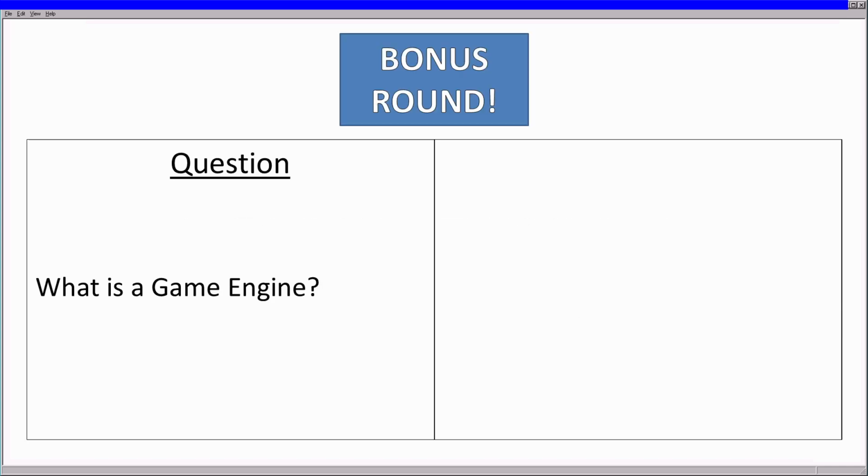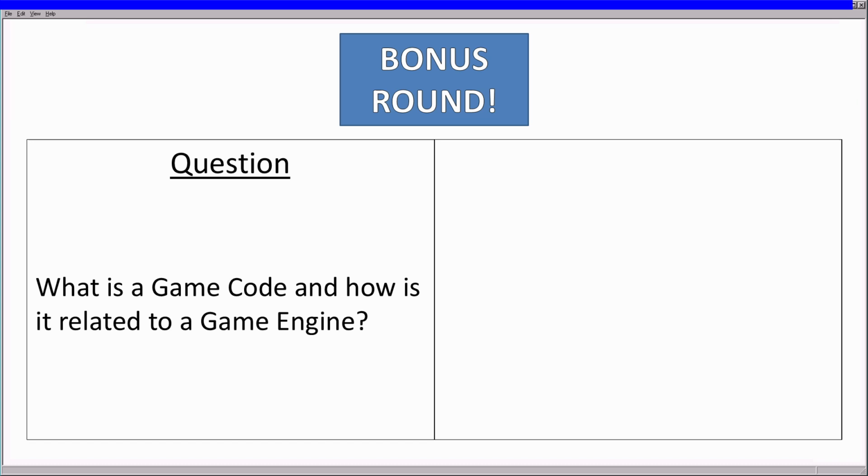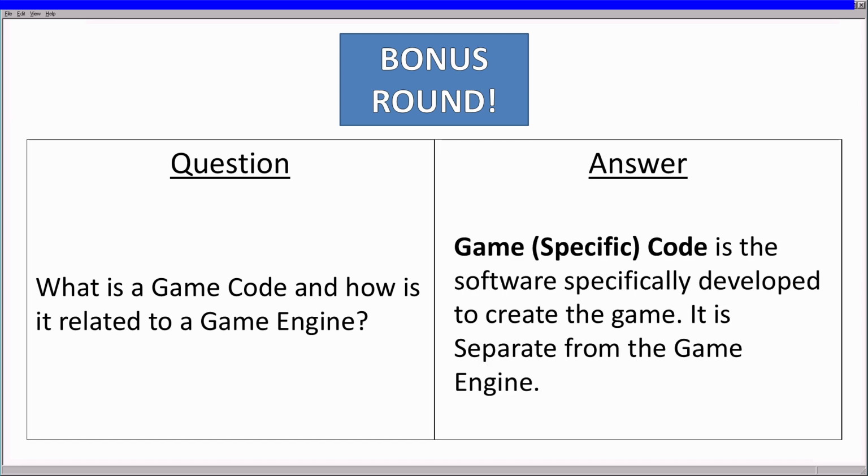Now it's time for a bonus round. What is a game engine? A game engine is a software framework for developing games and includes necessary software libraries and supporting programs. What is game code, and how is it related to the game engine? Game or game-specific code is the software specifically developed to create a game. It is separate from the game engine.